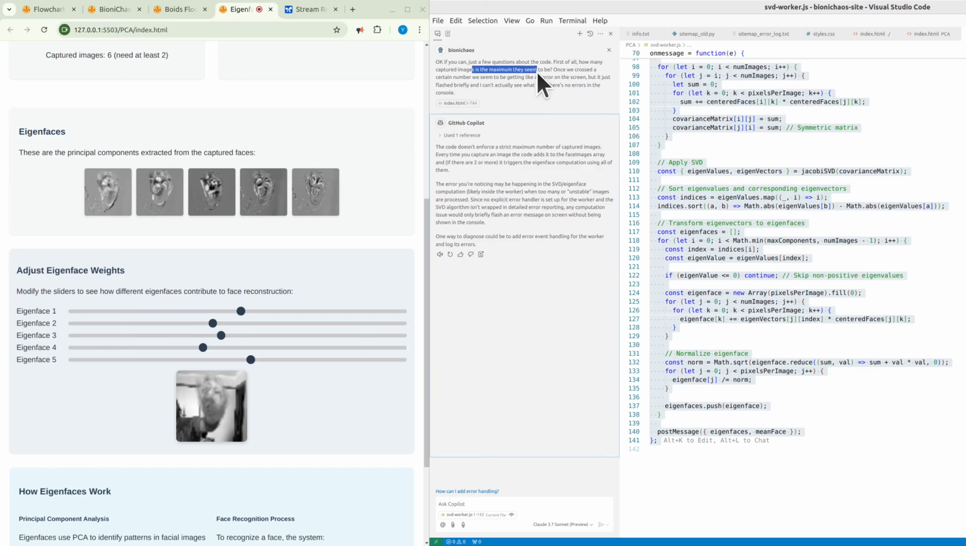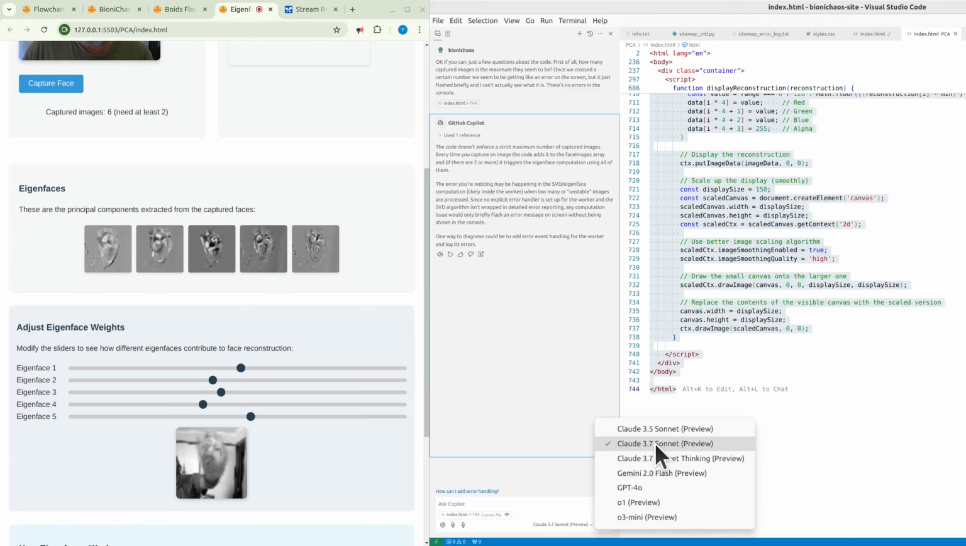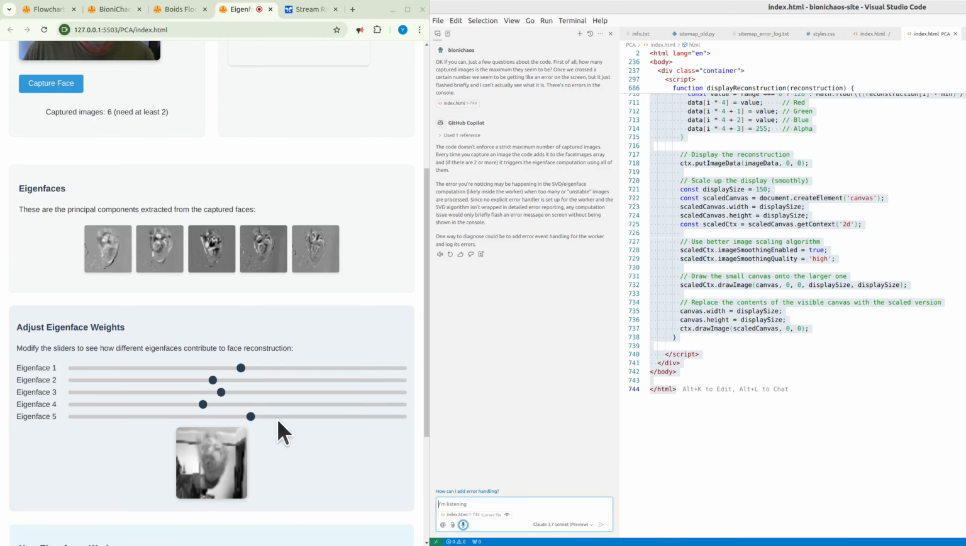Got it. Coding's like a bad date. Awkward at times, but gets better with patience. Keep an eye on those SVD lines. They love to sneak in errors. Let's go for Claude 3.7.